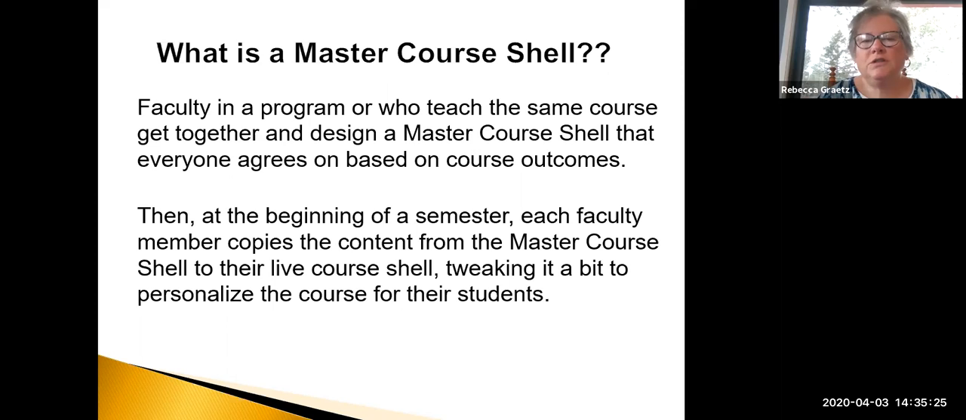Faculty in a program who teach the same course get together and design a master course shell that everybody agrees is based on the course outcomes. At the beginning of the semester, each faculty member can copy that master course shell into their live course shell and tweak it to the way they want.